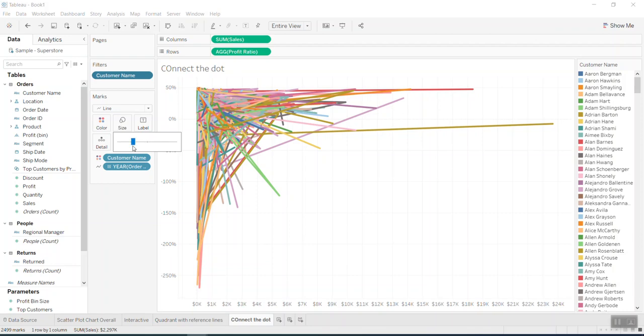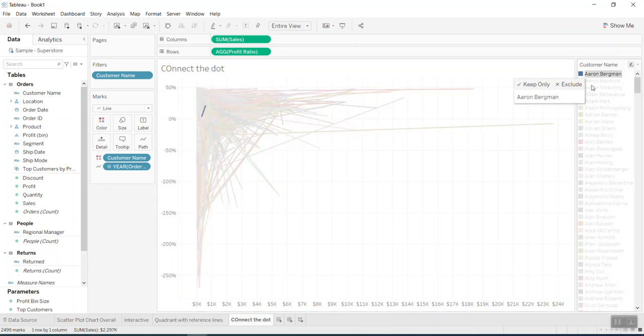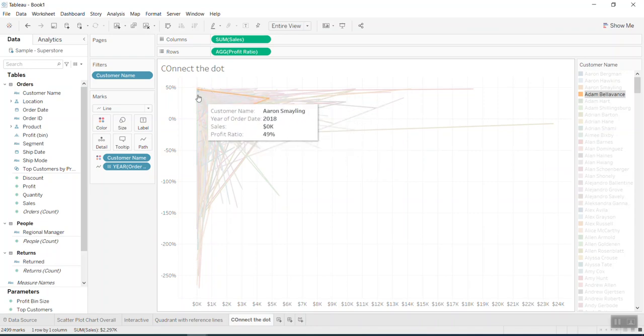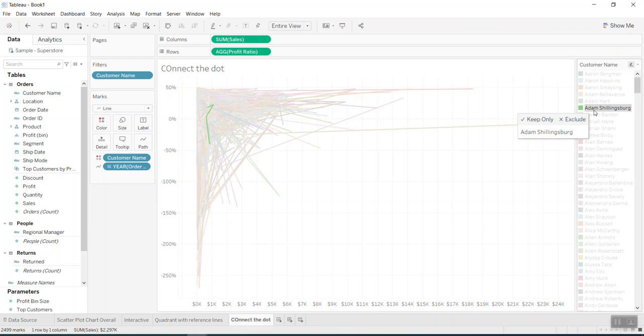Make the size smaller. That's really cool. However, if you select one by one, you will see they only appear as one line. And what does it mean? It means that here in the superstore data, from 2018 until 2021, each customer has at most 4 years of sales data.